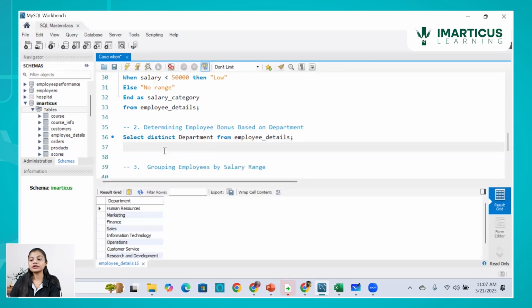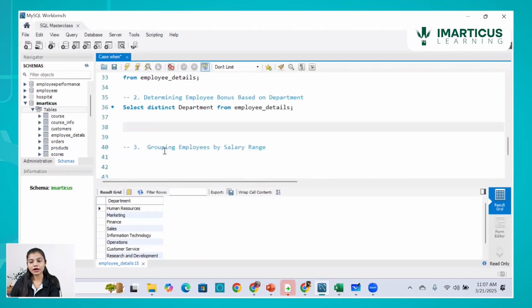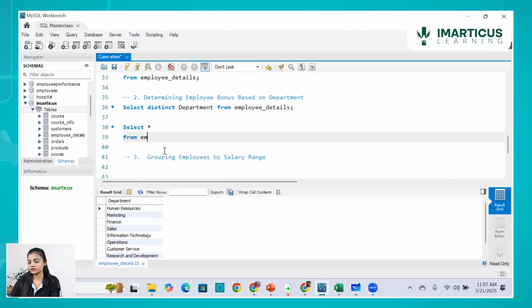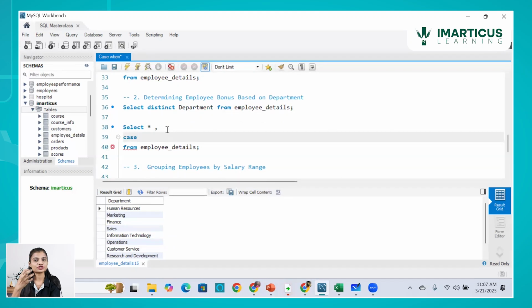So what it is telling me, determine employees bonus based on the department. So I'll write select star from employee details first. Now I want all the columns to be there, and with respect to that column, I want a case condition to implement. So I'll write case. So once I write case, can you see a line which is coming? So this case will have multiple conditionals stored. So case when this condition.